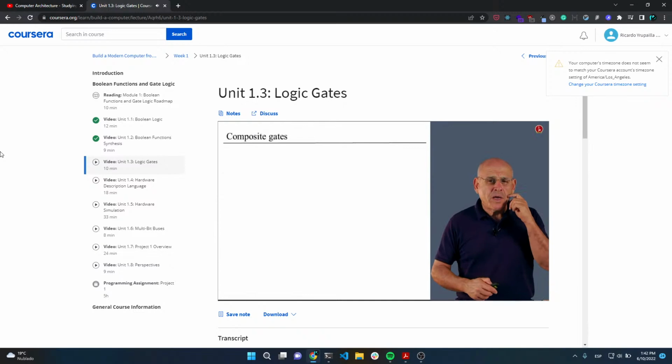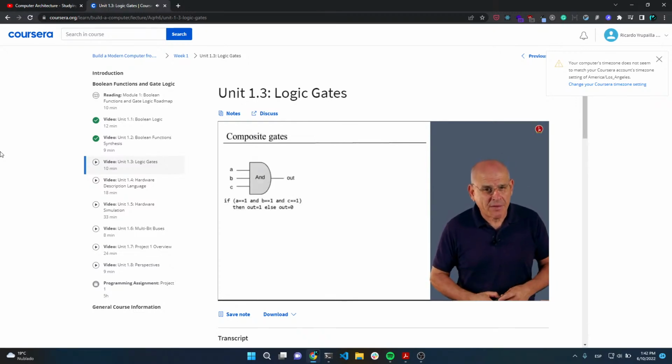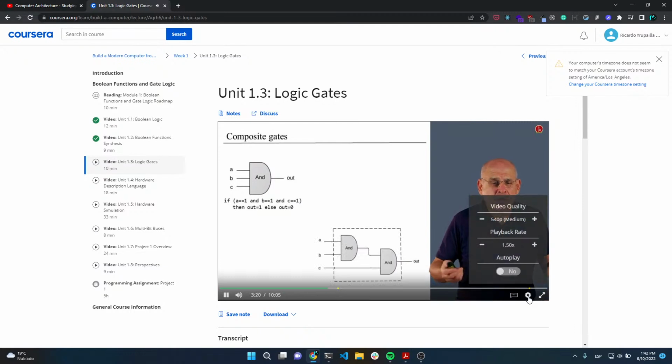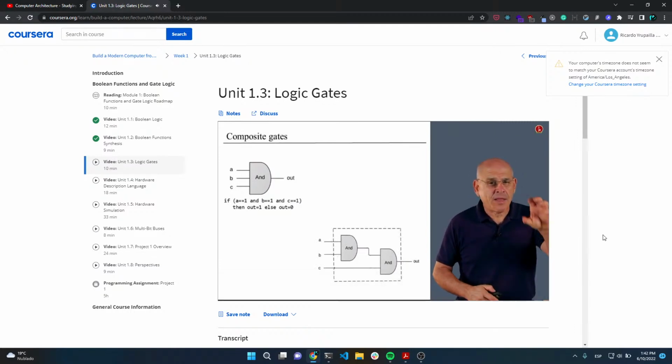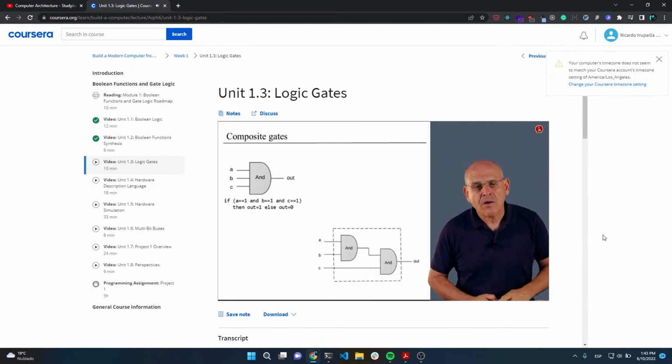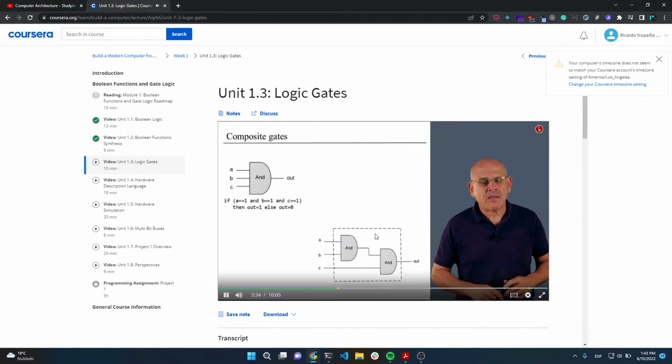In particular, we can use these gates to create composite ones. So, for example, here's a three-way AND, which is an extension, if you will, of the simple two-way AND. And one way to build it is to use this trick here. We can take the output of one AND and feed it into one of the inputs of another AND gate. And if we wire everything correctly, this gate is supposed to deliver the required functionality.